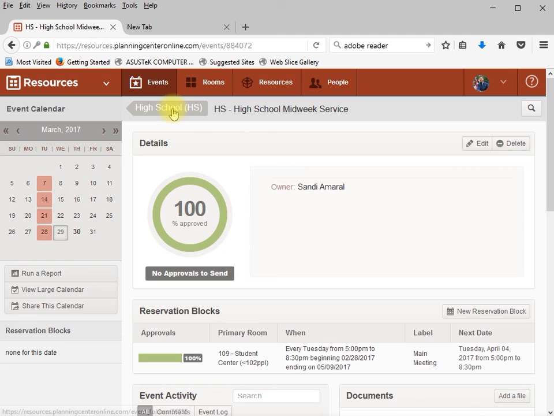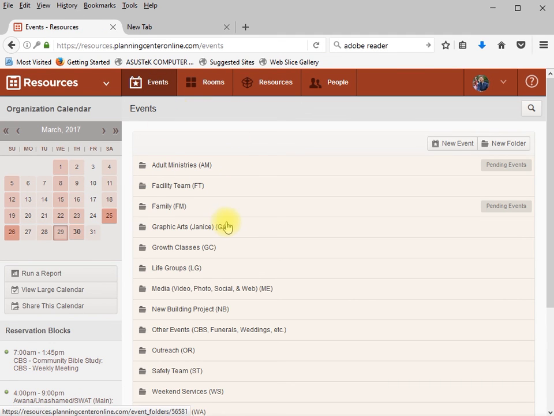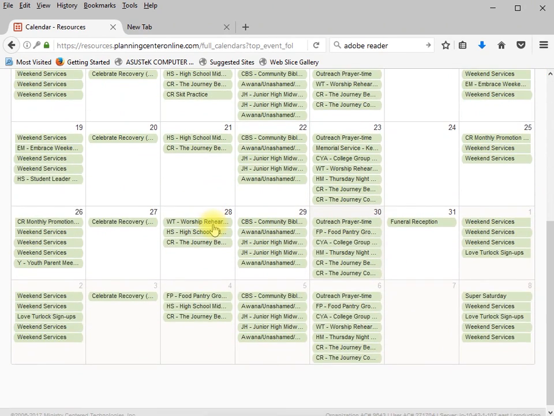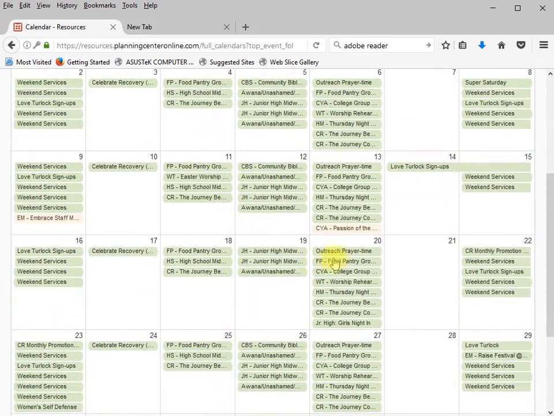Now, if I go back to the events here, some of them will not be green. They might be yellow. So let me go to the large calendar, and then let's look through here. Well, these are all approved. Let's look and see if we have something that's not approved. Right here, we have this in yellow. That means that it's not completely approved yet.